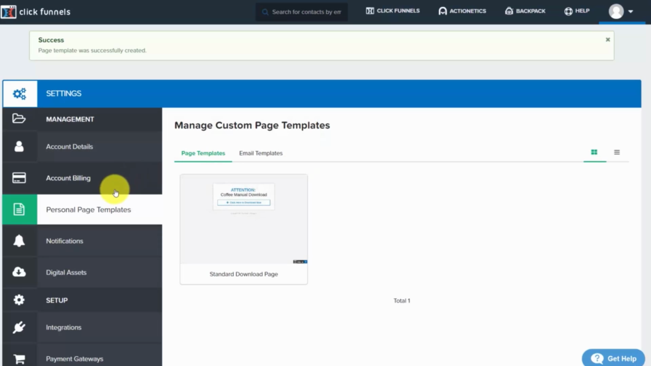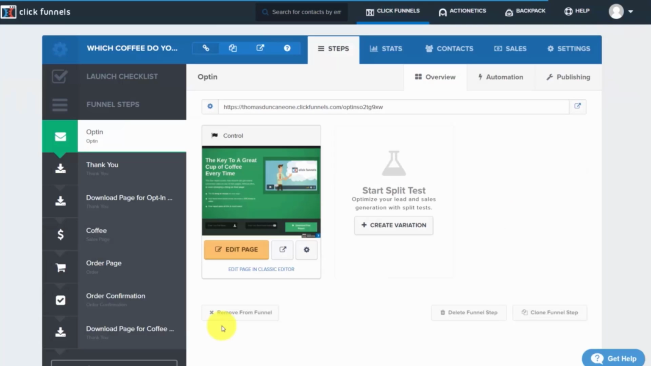And now inside of your personal page templates, you now have a standard download page. And you'll now be able to use that page inside of any of your funnels anytime that you want.